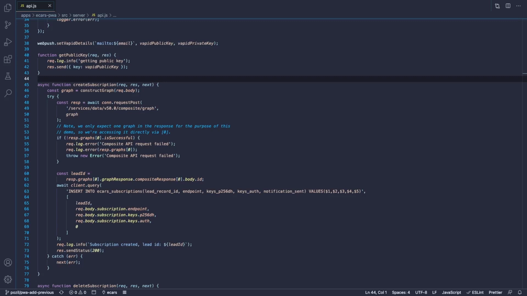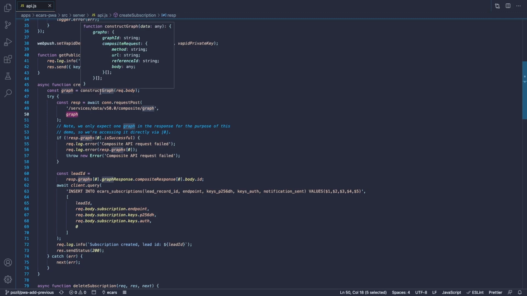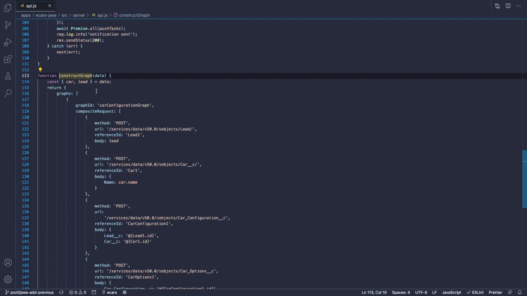I'm now in Visual Studio Code, and we can take a look at how the server handles the subscription saving. So this is done with this create subscription method here. What this does is that it calls the Composite Graph API here with a graph that holds all of our configuration. This graph object is built in the construct graph method. Let's take a look at it.